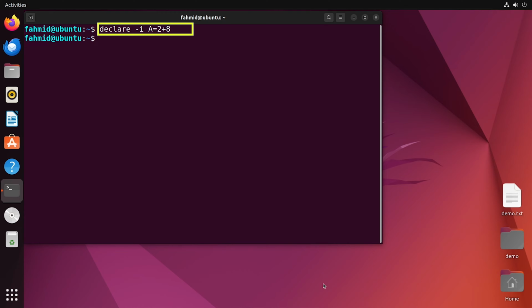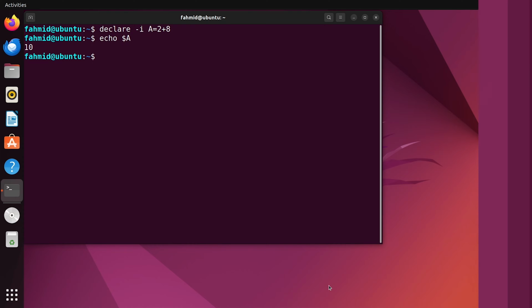The result of the summation will be stored in the variable a, but it won't show any output now because I am not printing it. So I have to use the echo command to print the result in the terminal. So I'll use echo, and to access the variable a, I'll use the $ sign, then the name of the variable, which is a. As you can see, the result of the summation is printed in the terminal, which is 10.